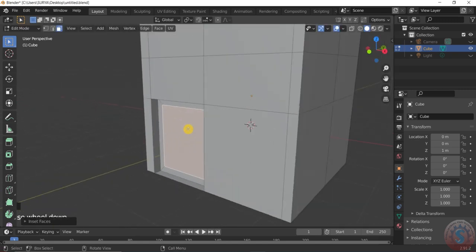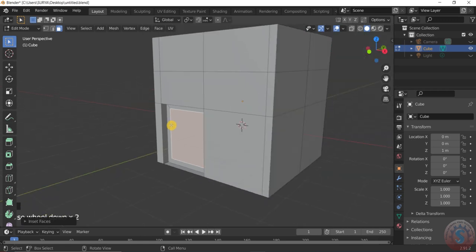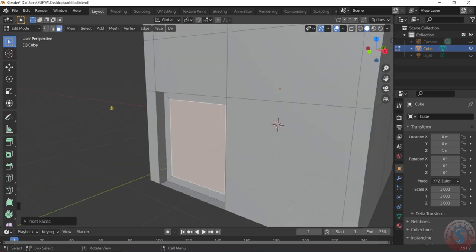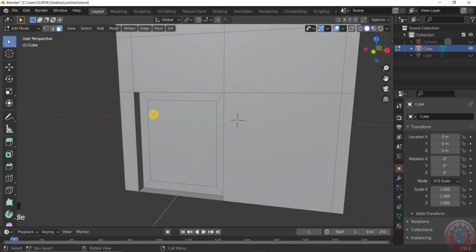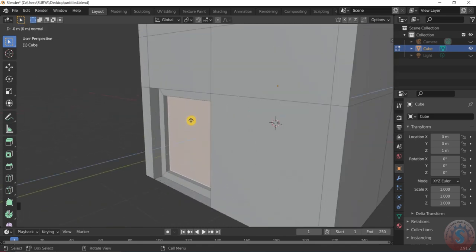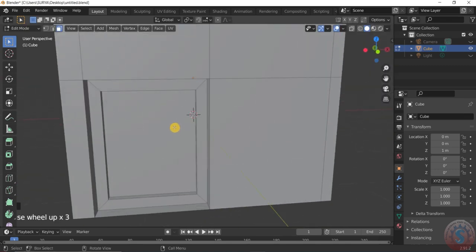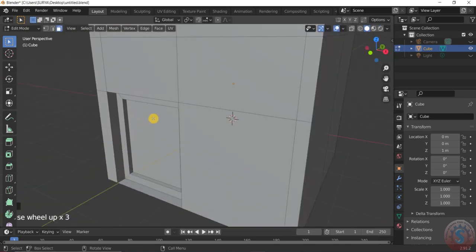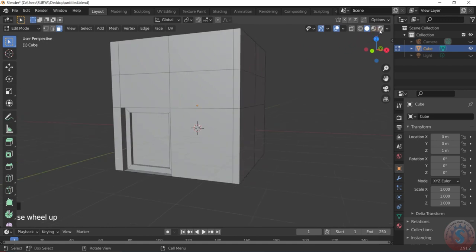Again like this it is created. Again I want to extrude some distance. You can observe what distance is extruded. Also go to the material preview. You can observe.